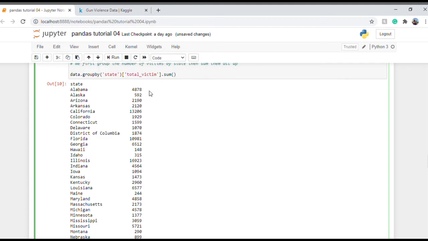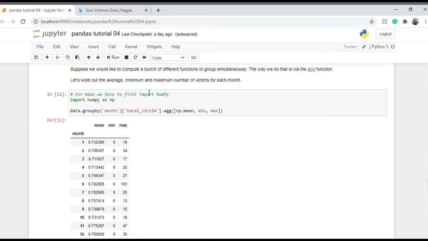So as you can see here, our data has been categorized by state, and to the right of that, we have the total number of victims. The example that we just saw was only using one function, which was the sum function. But what we can actually do is compute a bunch of different functions simultaneously. And the way we do that is using the agg function, which stands for aggregate.